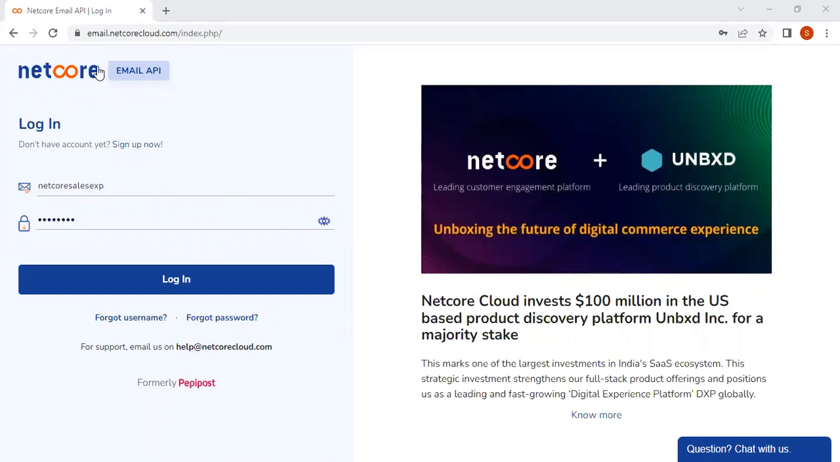So here you can go. Our URL is email.netcorecloud.com. With the help of your username and password, you can log into our WhatsApp panel. If you are new, you can set your password with the help of your username. You can simply click over here on the forgot password option and set your password. Once you enter your username and password, you can click on the login option and you will enter our WhatsApp panel.